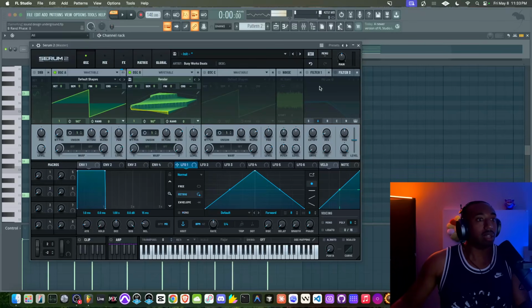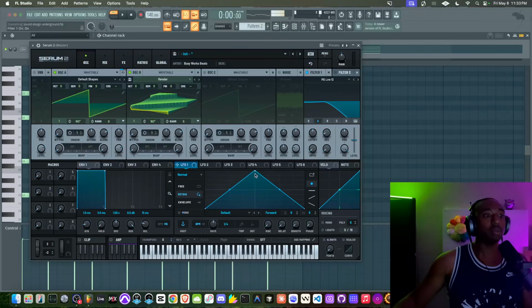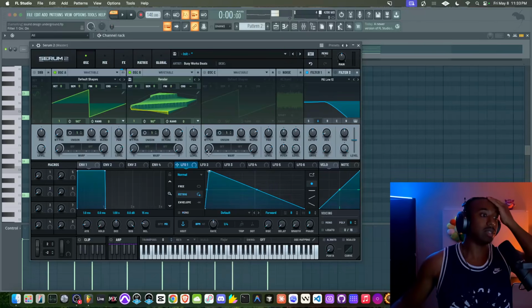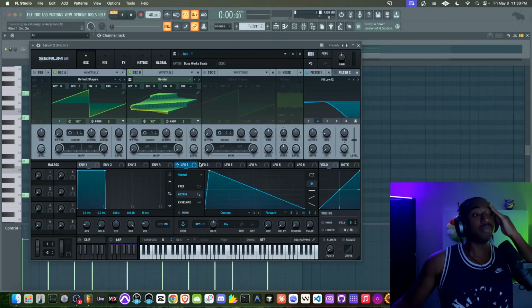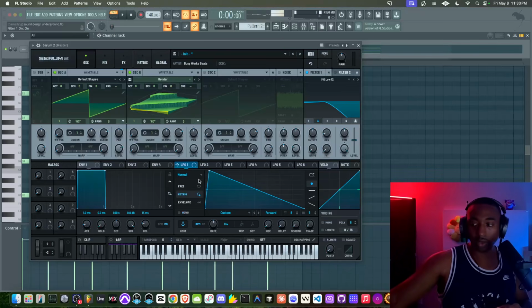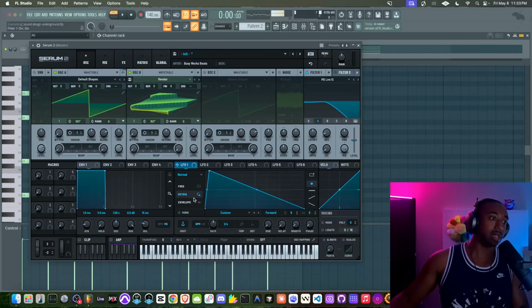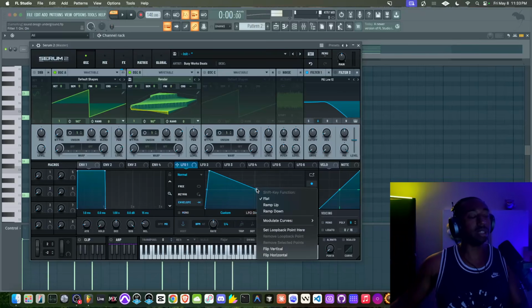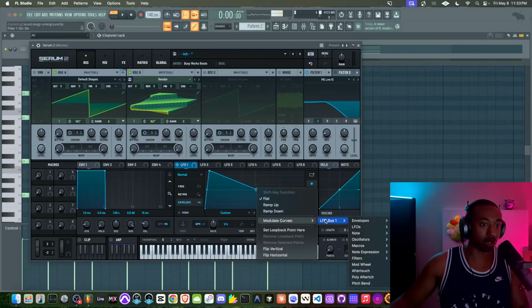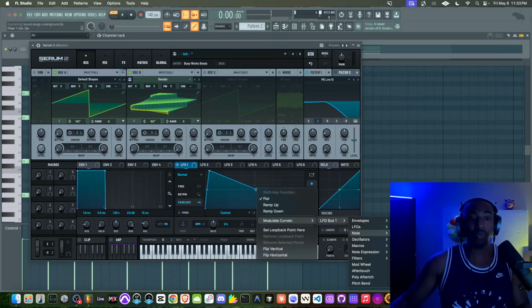And then some cool techniques I learned from him. I'm not trying to give away all his sauce, but he gave away some dope sauce. So firstly, in the LFO, we can use this as an envelope, which most people don't do. So let's switch it to envelope mode. But then you can also right click to modulate the curvature, and let's modulate it by a random thing.